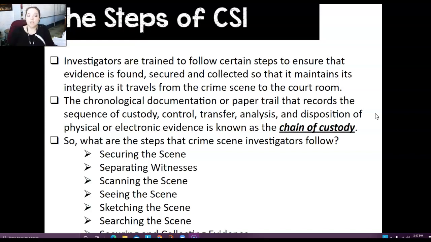The chronological documentation or paper trail that records the sequence of custody, control, transfer, analysis, and disposition of physical or electronic evidence is known as the chain of custody. It chronicles, from start A to courtroom, where it's been, who's touched it, and what's been done to it. So what are the steps that the crime scene investigators follow?